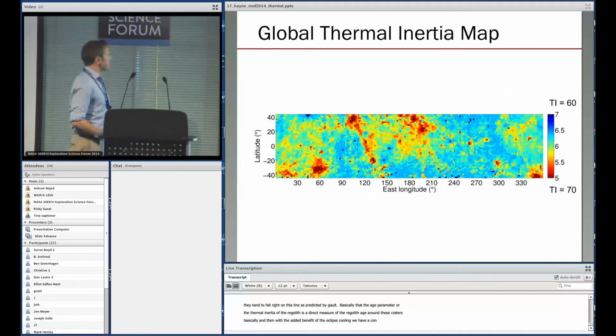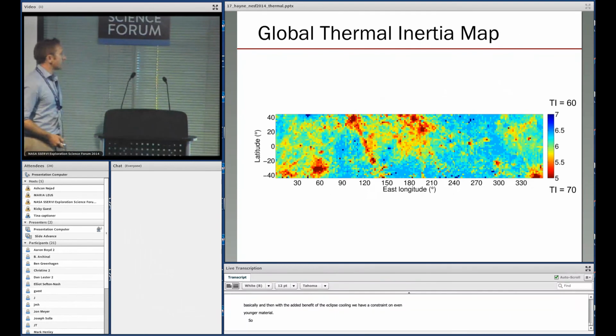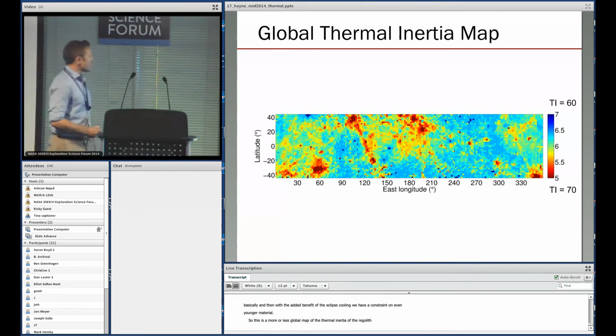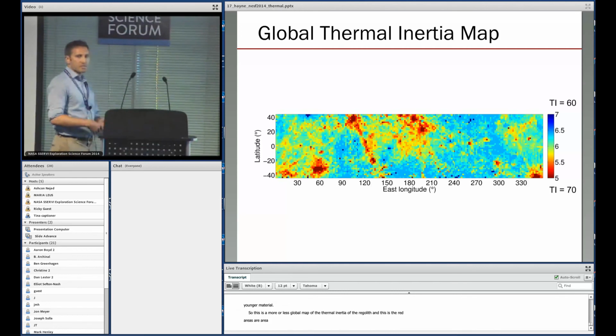And then with the added benefit of the eclipse cooling, we also have a constraint on even younger material. So this is a more or less global map of the thermal inertia of the lunar regolith. The red areas are areas where you do have freshly excavated ejected material, more densified regolith, and then the blue surfaces are the ones that have been processed and hence are older.